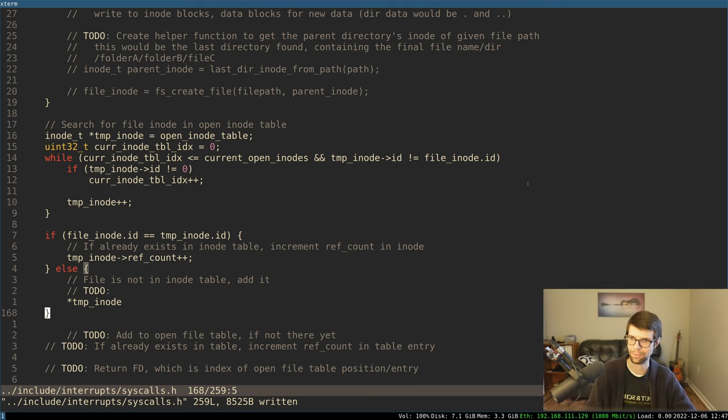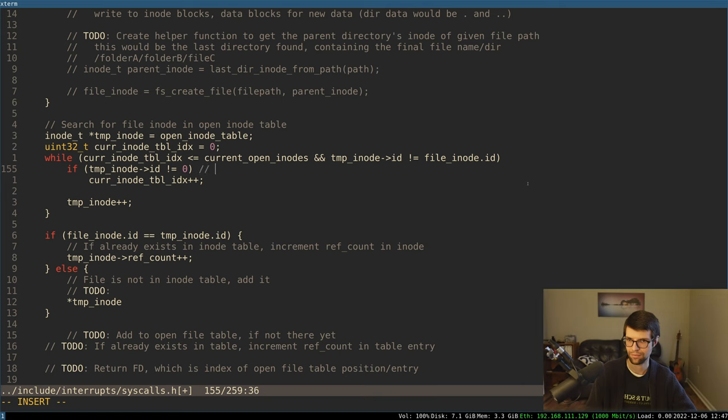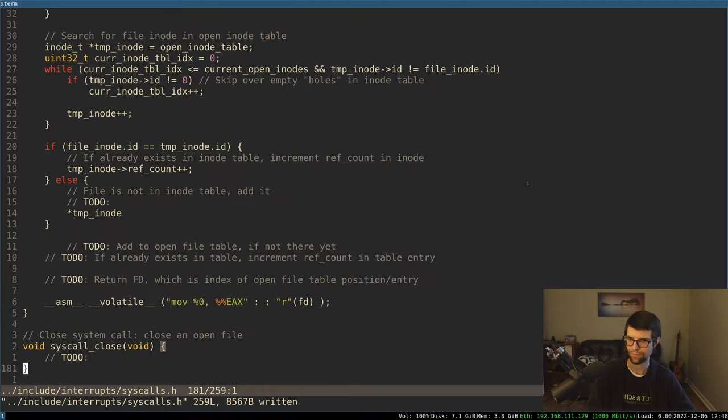Okay, yeah. We'll skip over holes in the table like this. Skip over empty holes in the inode table, because those aren't going to be valid. This one will be for the currently open number. Yeah, okay, we'll do that. So if we reach the limit of the current open inodes, then we have gone one beyond that with the inode table index.